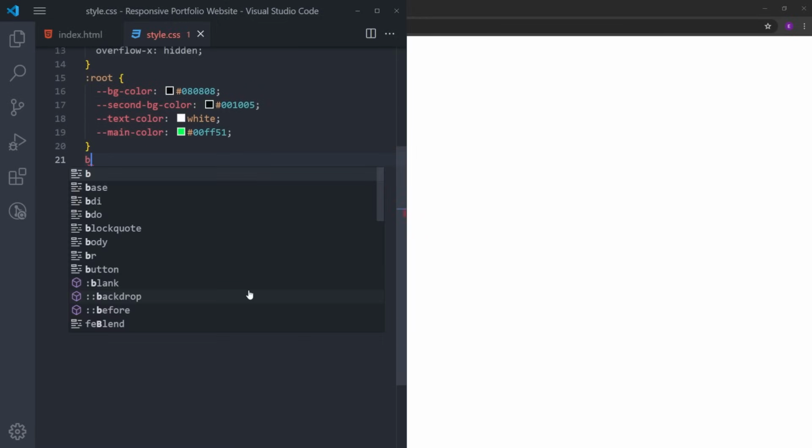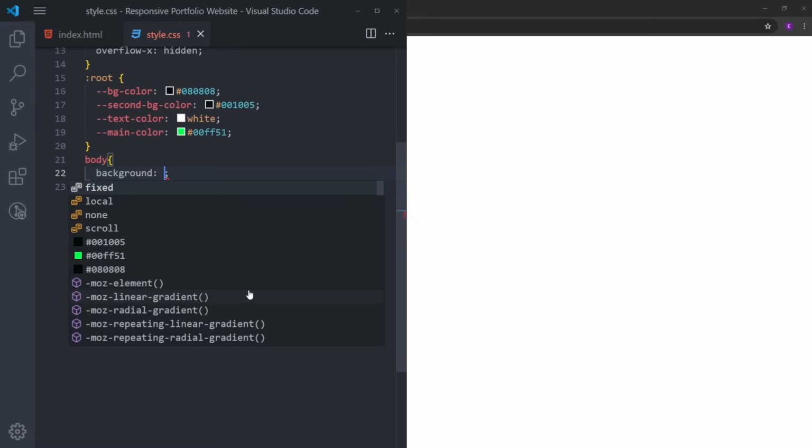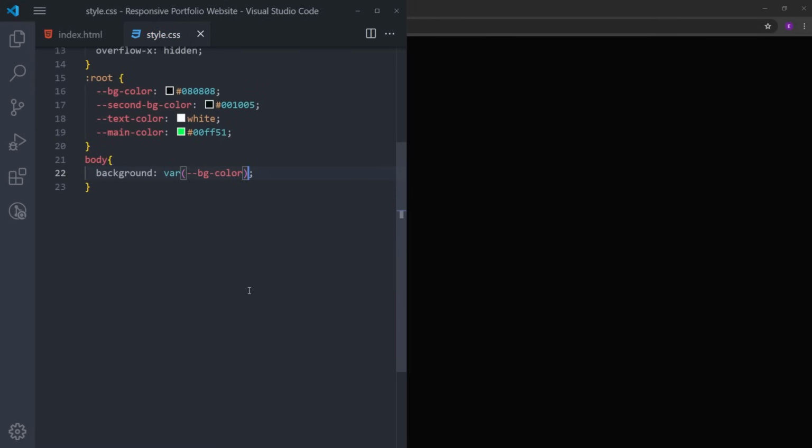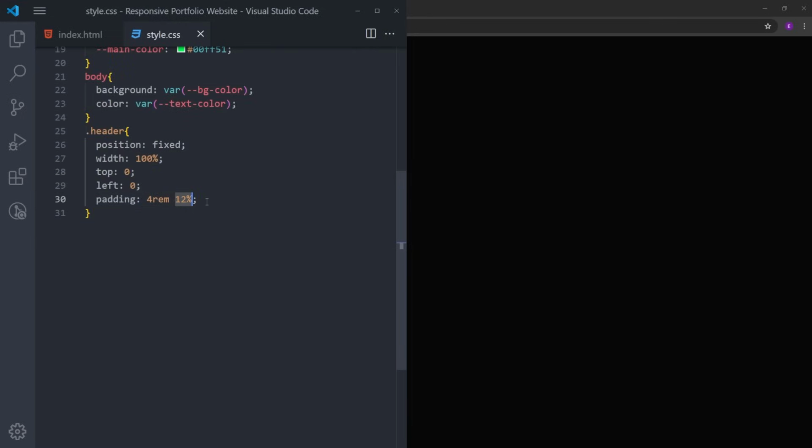Before I style the header, I will select the body and change the background color. We will be using these variables, so we will use the background color. And for the text color, I will use text color. Let's select the header. So I want this header to stay at the top when you scroll. So I will set it to position fixed. And let's set the width to 100%. Top 0, left 0. And I will have some padding, 4 rem and 12%. So we have 4 rem of space at the top and the bottom, and 12% on the sides.